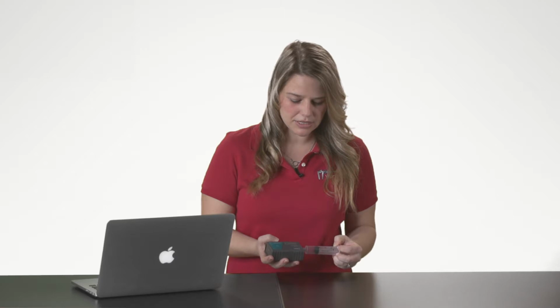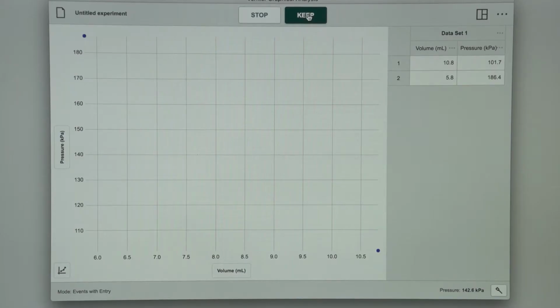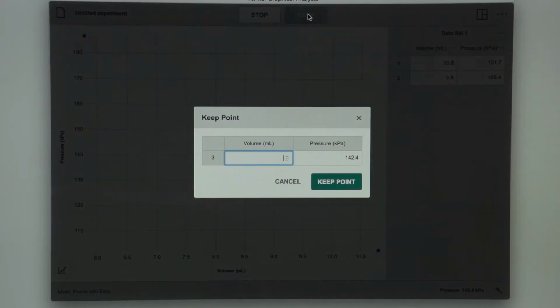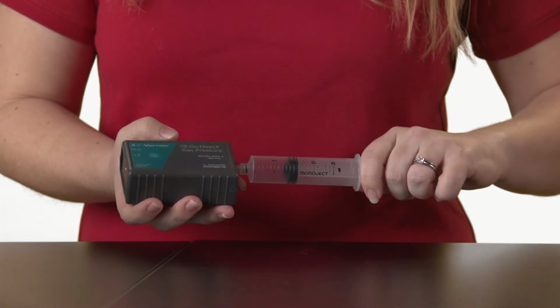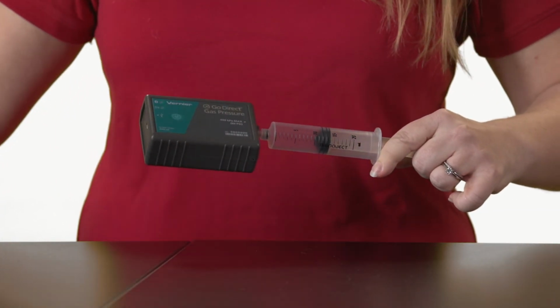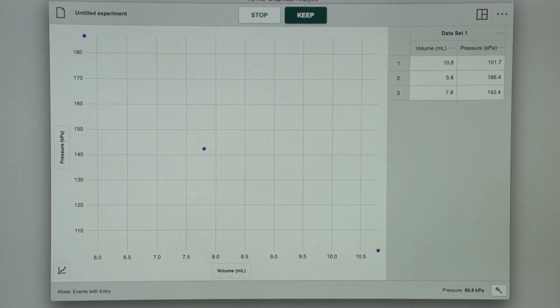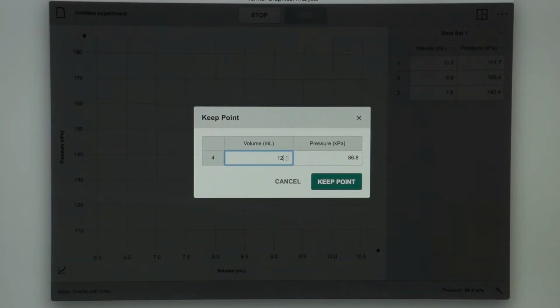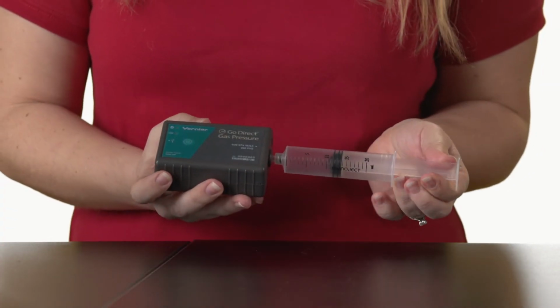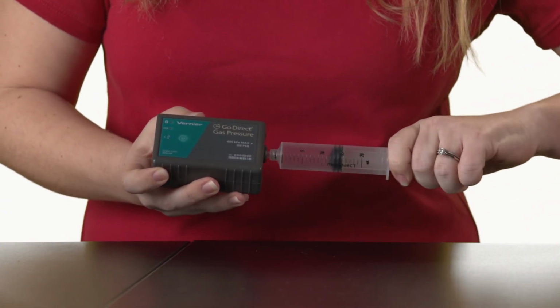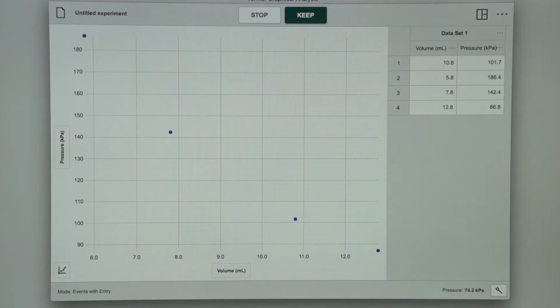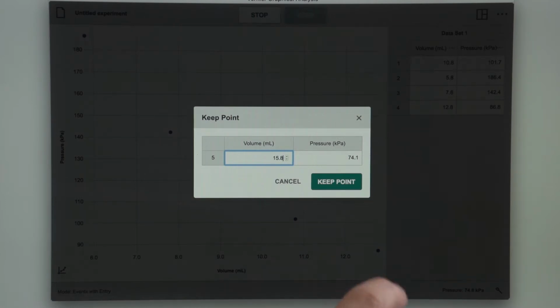Next, I will do 7 milliliters. Press Keep, and that is 7.8. Now I'm going to do 12 milliliters. Keep, 12.8. And finally, 15 milliliters. Now I can stop data collection once all my data points have been collected.